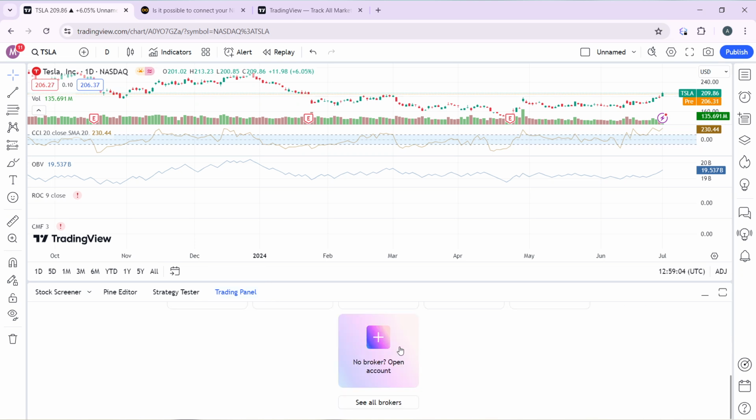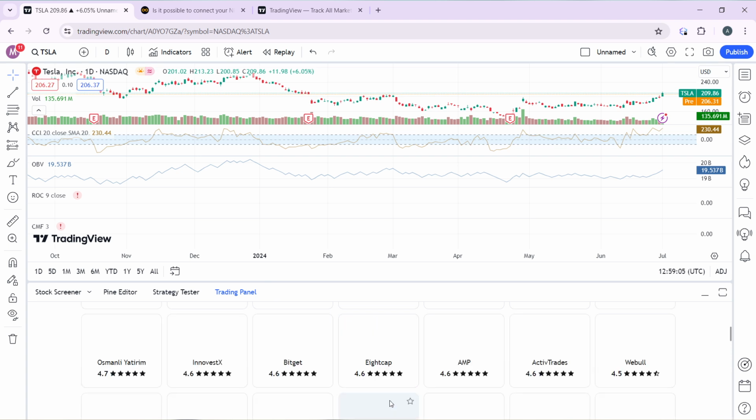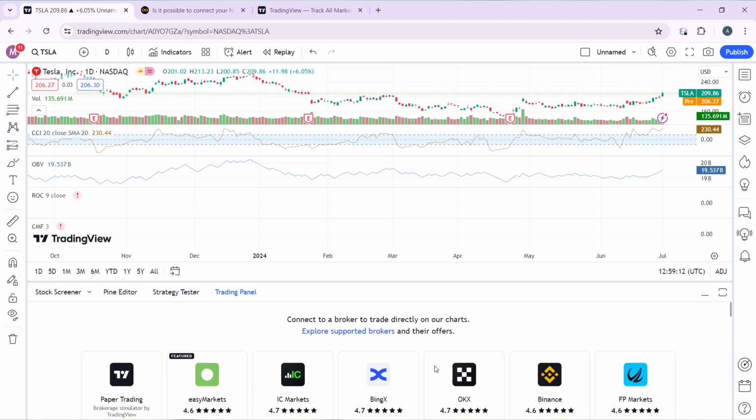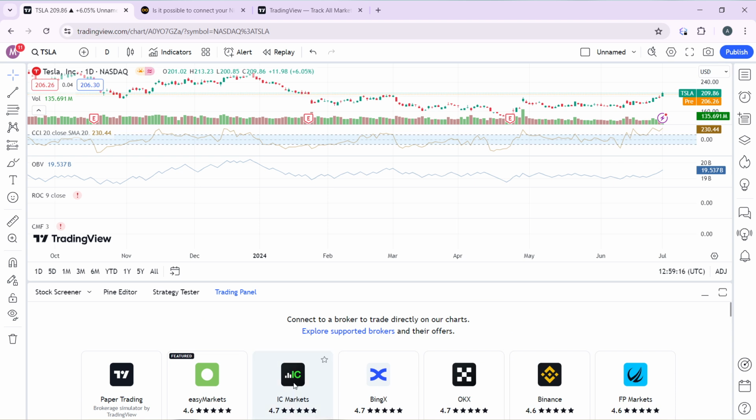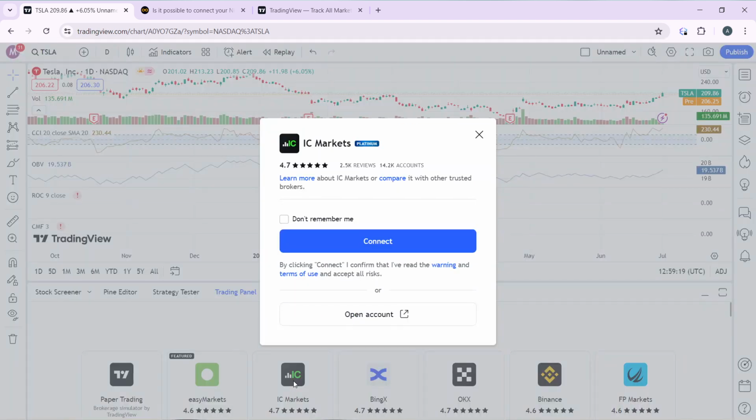So head over to the trading panel and click on see all brokers just right below. Now once you click on see all brokers, just go ahead and search for IC Markets. So search easy, or you can see that's the third on the list. So go ahead and click on IC Markets, and by clicking connect, I confirm that I have read the warning and terms of use and accept all risks.